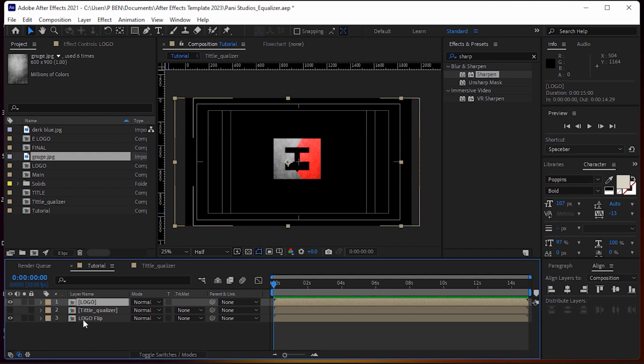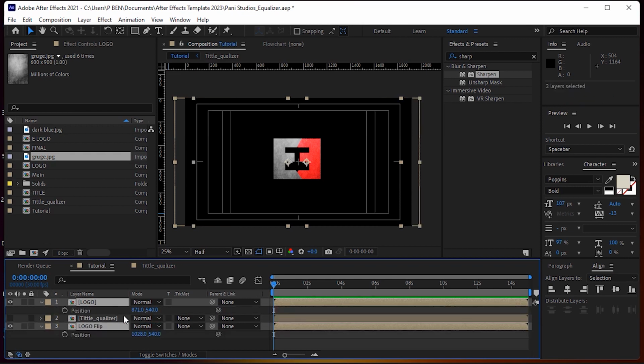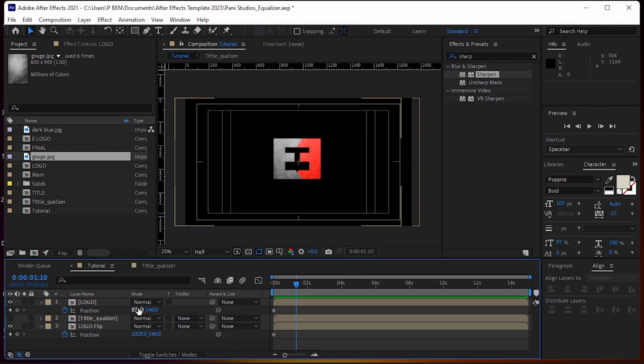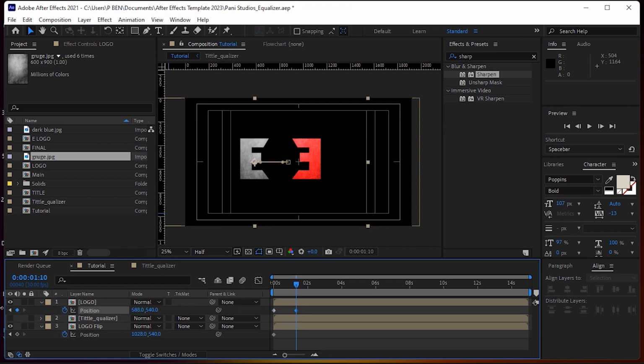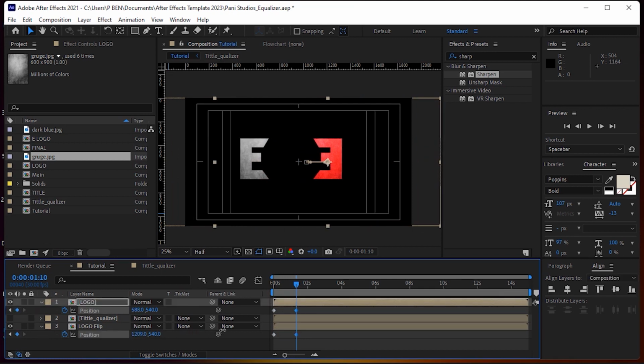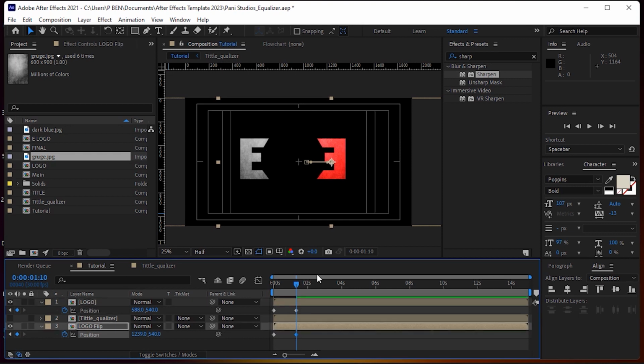Then so I'm going to add keyframes to the logo now. Make sure you highlight all of them and click on the position. I'm going to put a keyframe for the position and shift this white one and the red one apart. Then go some few frames and add the same position to them.